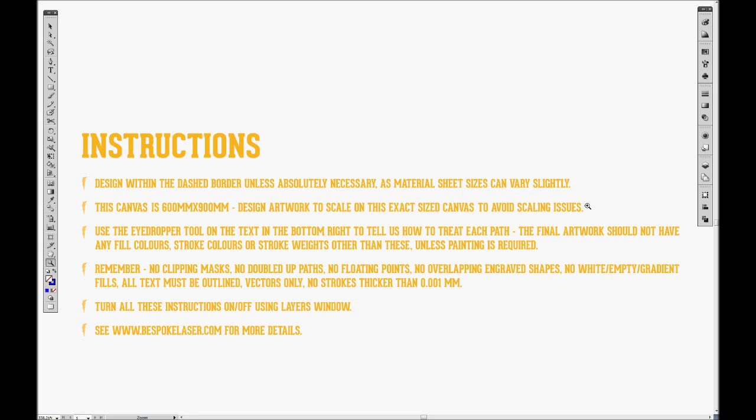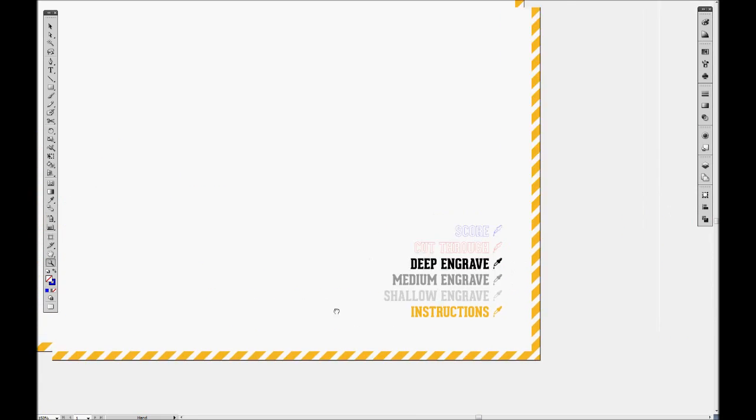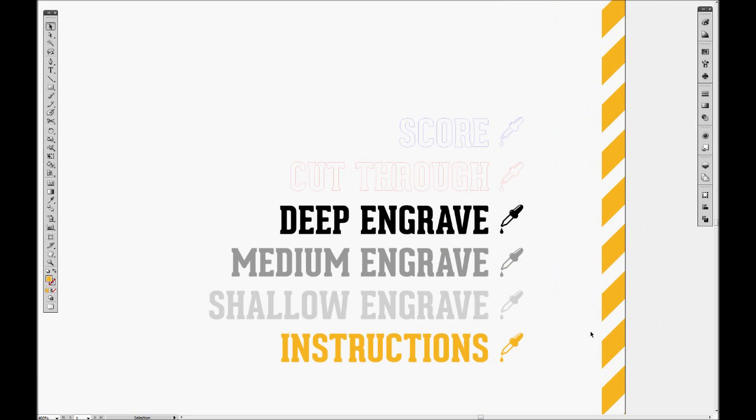900 canvas. Now, the third point, use the eyedropper tool on the text in the bottom right to tell us how to treat each path. The final artwork should not have any fill colors, or stroke weights other than these, unless painting is required. I'll explain painting a bit later, but in terms of this eyedropper section, it's over here in the bottom right.